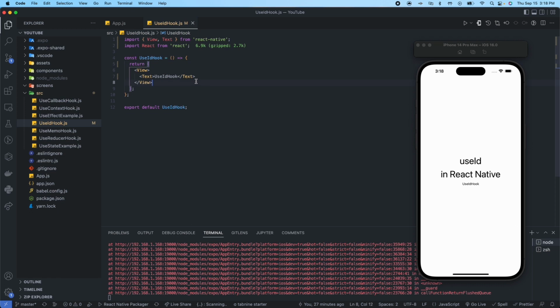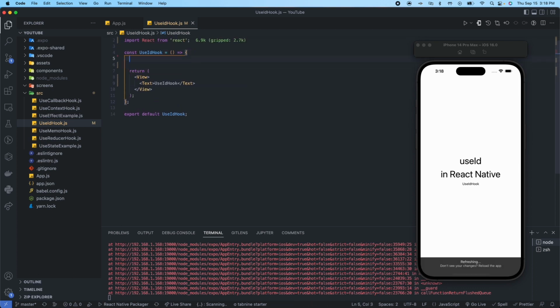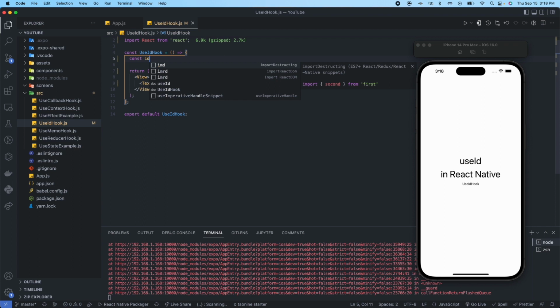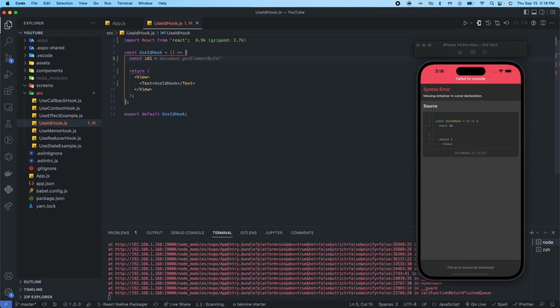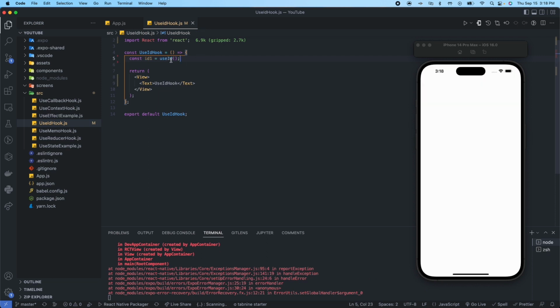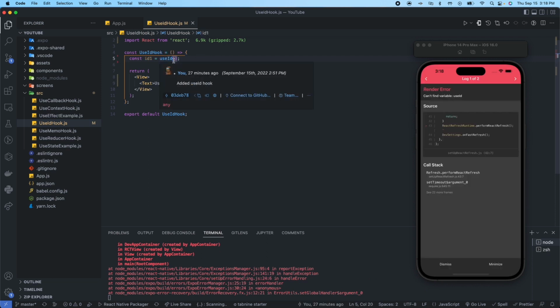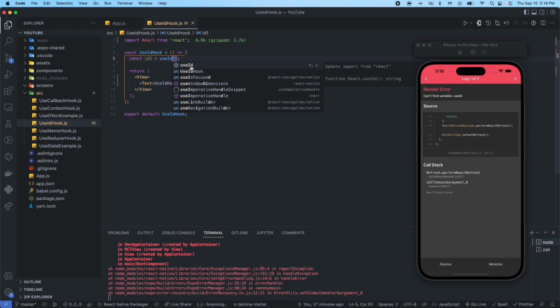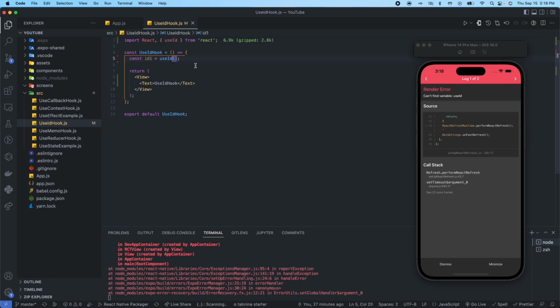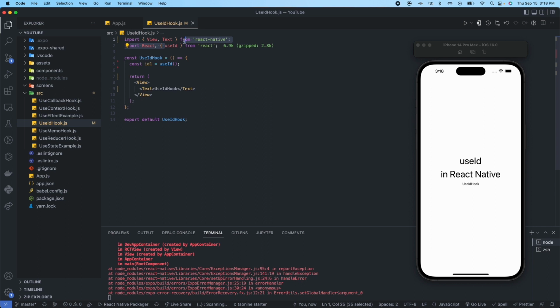Okay, so first what we're going to do is just very simply show you some IDs. So we'll say id1 is equal to useId, and we're getting this error because we need to import useId. So I go to the end of what I want to import, in this case useId, put my cursor there, press Control Space, and then I import it right here. Now we can see it's imported from React.